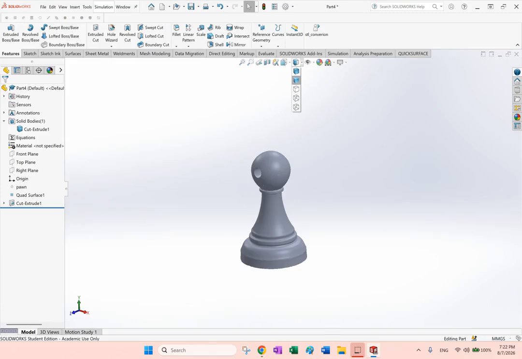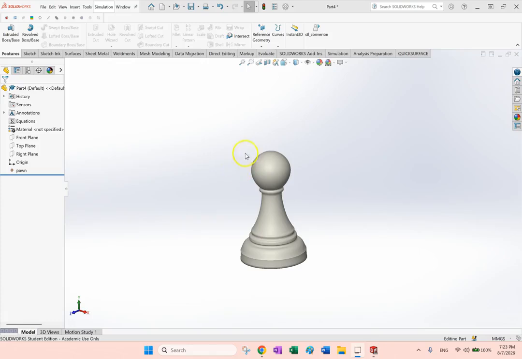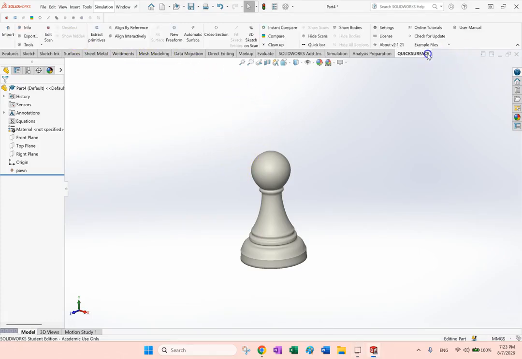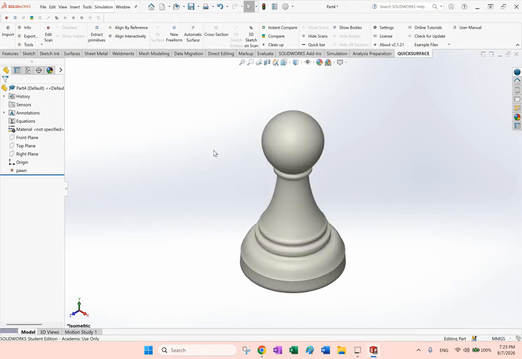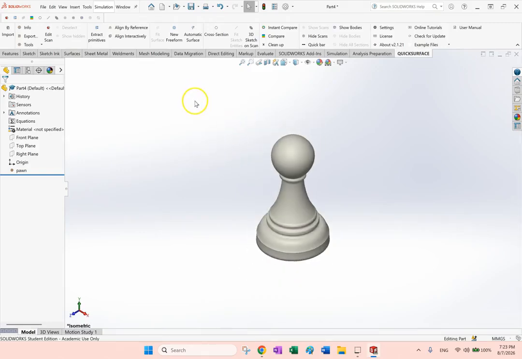Now, the second tool that you can use instead of this is the cross-section and cross-section curves. So here we go to Quicksurface. And we can create cross-section of this object with different planes. And once we get the curves of this object, now we can use different tools in features like loft or sweep or revolve or extrude or anything and recreate the object very accurately.